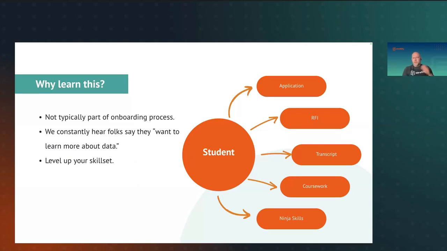But it's not something we really learn. You learn how to talk to students. You learn effective communication. You're trained in all those things, but not, look, we have all this data. Let's put it to good use. So we want to talk to them about that.